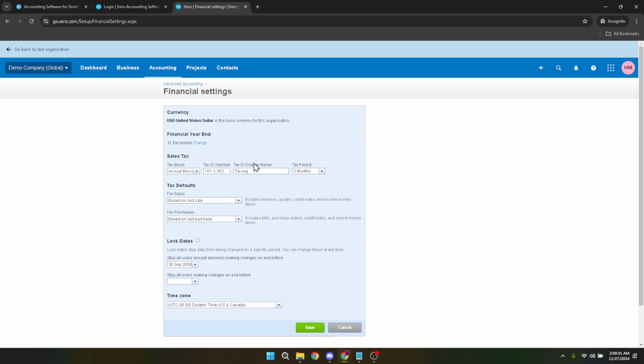Here you'll find several options, but your immediate concern is to choose your tax basis. Your tax basis can either be on a cash basis, meaning VAT is recognized when payments are made or received, or on an accrual basis, where VAT is recognized when invoices are issued, regardless of when they're paid. This choice depends on your specific business needs and local VAT regulations.